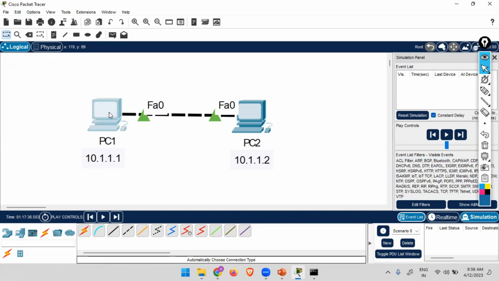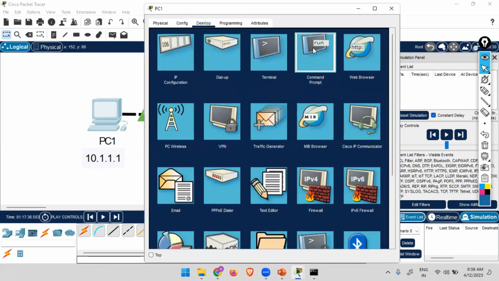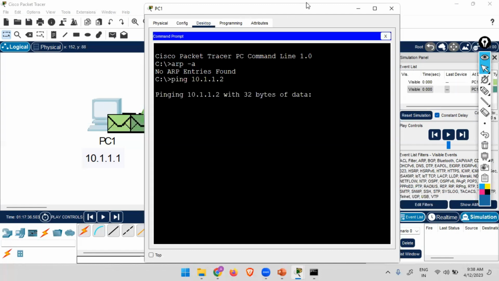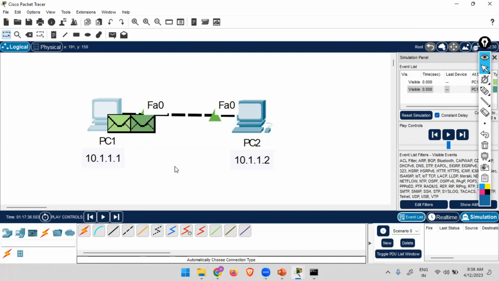Now if I go to PC1, to the command prompt, I will give the command ping 10.1.1.2. Hit enter. How many packets are generated? What are the two packets that will be generated? One will be the ICMP, and since ICMP will not have the layer 2 information, one ARP will be generated. What type of packet? Out of these two packets, which packet will travel first?